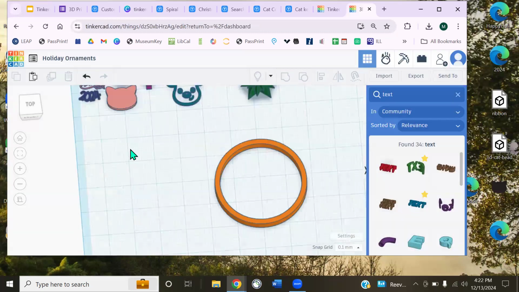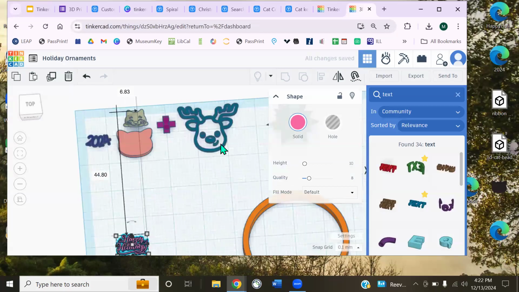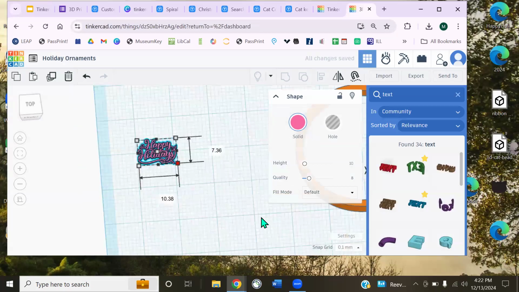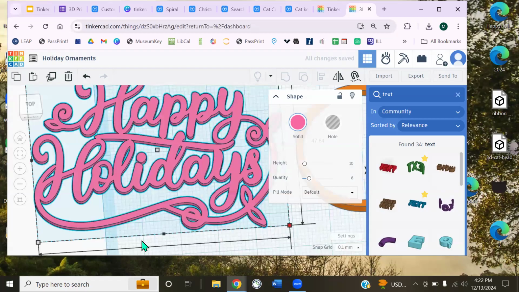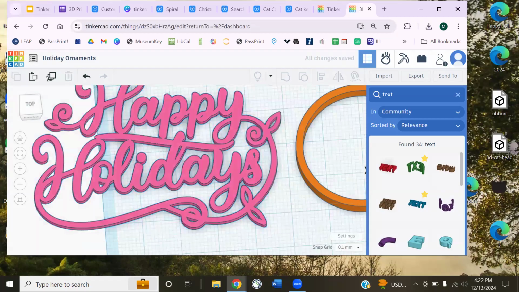I've already put it in. You can see I've uploaded this design. Let me scale it up a little bit. And now I have a really cool looking thing. It's not basic clunky text with a simple font in my design.